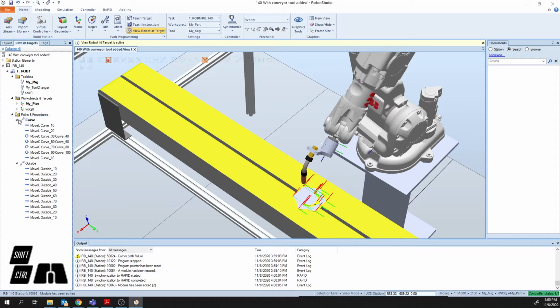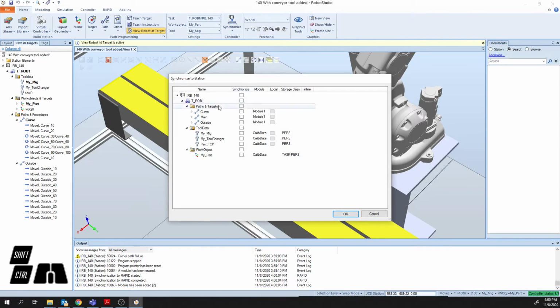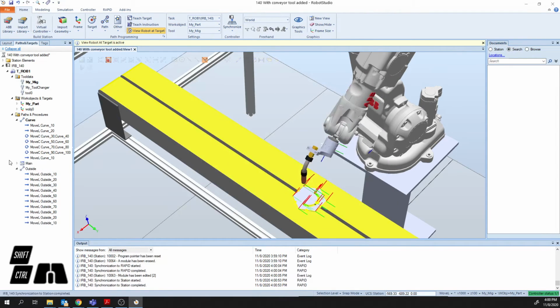And then you may have noticed beforehand, between curve and outside, I had that main here. To get main to come in, the easiest way is to go to synchronize, and instead of synchronizing to rapid, we're going to synchronize to our station. And we're going to grab the main module, because the main module doesn't by default exist within our simulation or our station, because it's not needed for the station to run. However, if we want to make this easier to work with, it's much easier if we bring main down, because then we can add all of our routines by just dragging them to main, and we don't have to go back over to rapid and manually add them anymore.